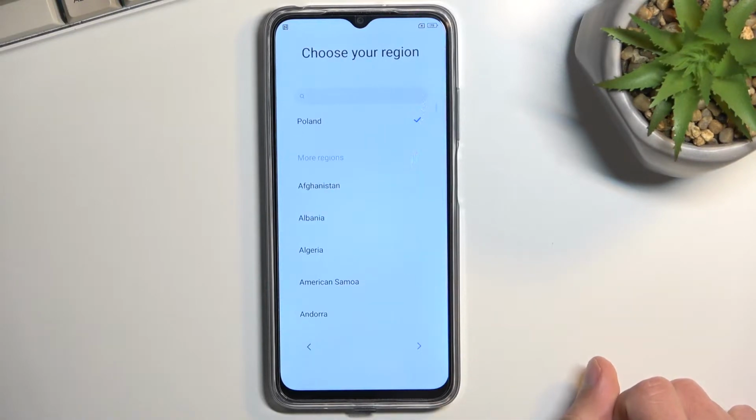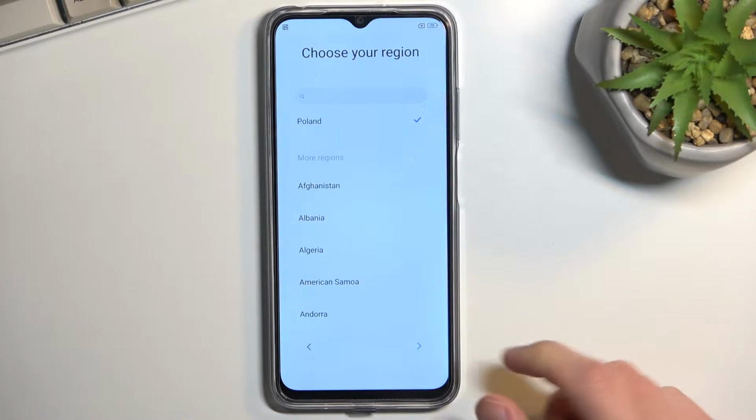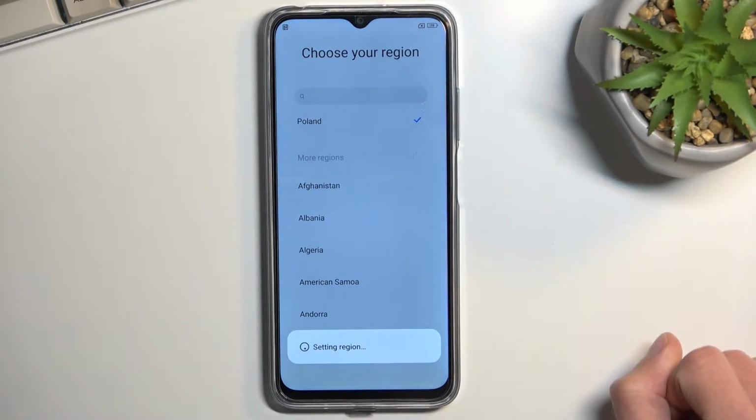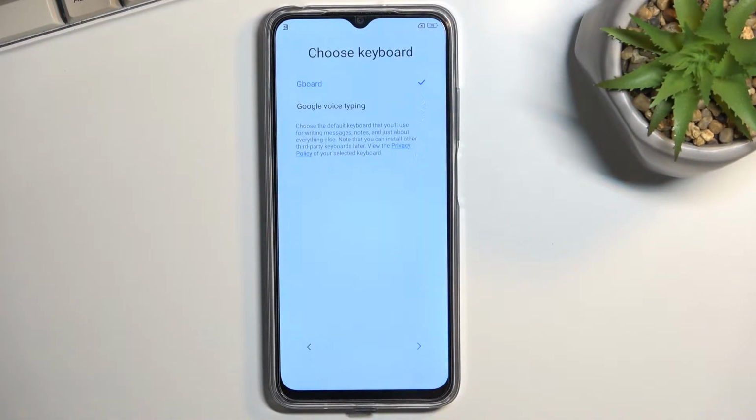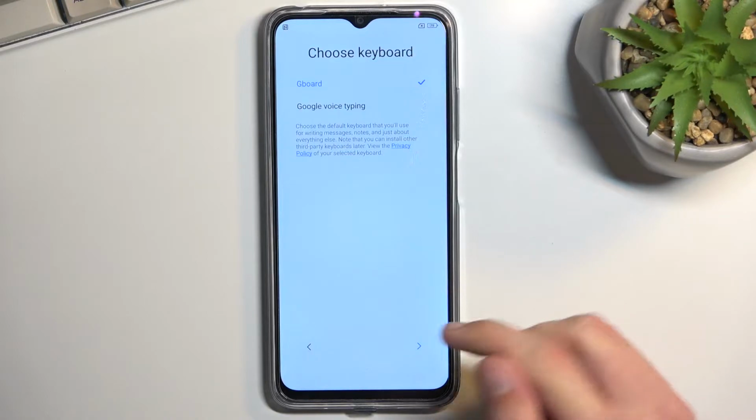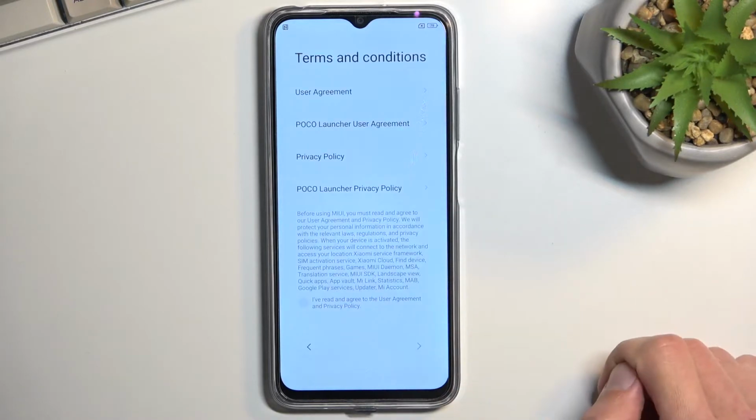When going to the next page, you can then select your region. Now for me it's already selected a correct one, so I'm not going to change anything. And next we have choose keyboard. Now technically there's only one keyboard, so Gboard. Google voice typing isn't necessarily keyboard now, is it? So I'm not going to really change anything here.